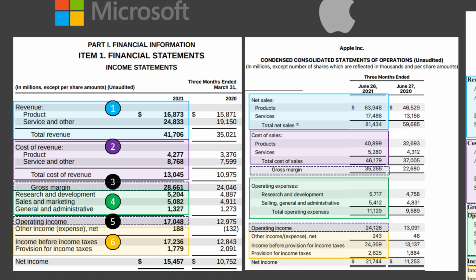So Microsoft has indicated that their total other income or expense, net of it, the total income and expense together, is $188 million. And it is also provisioning for income taxes, $1,779 million.